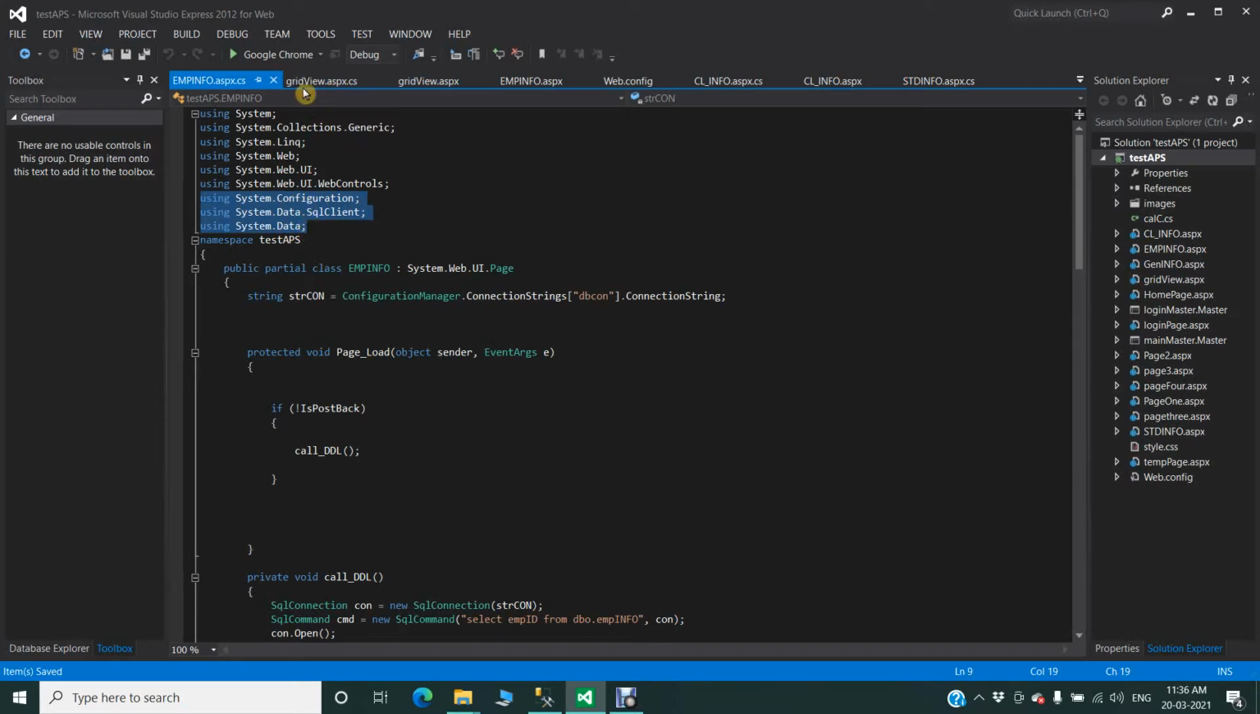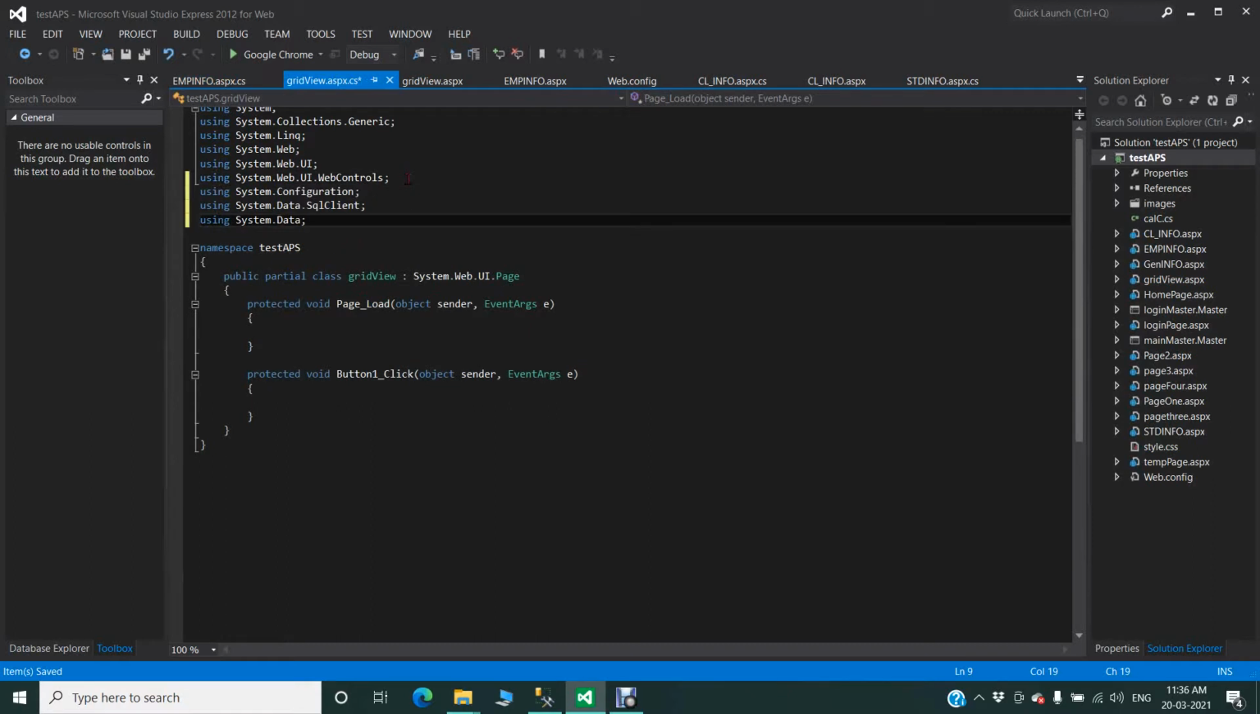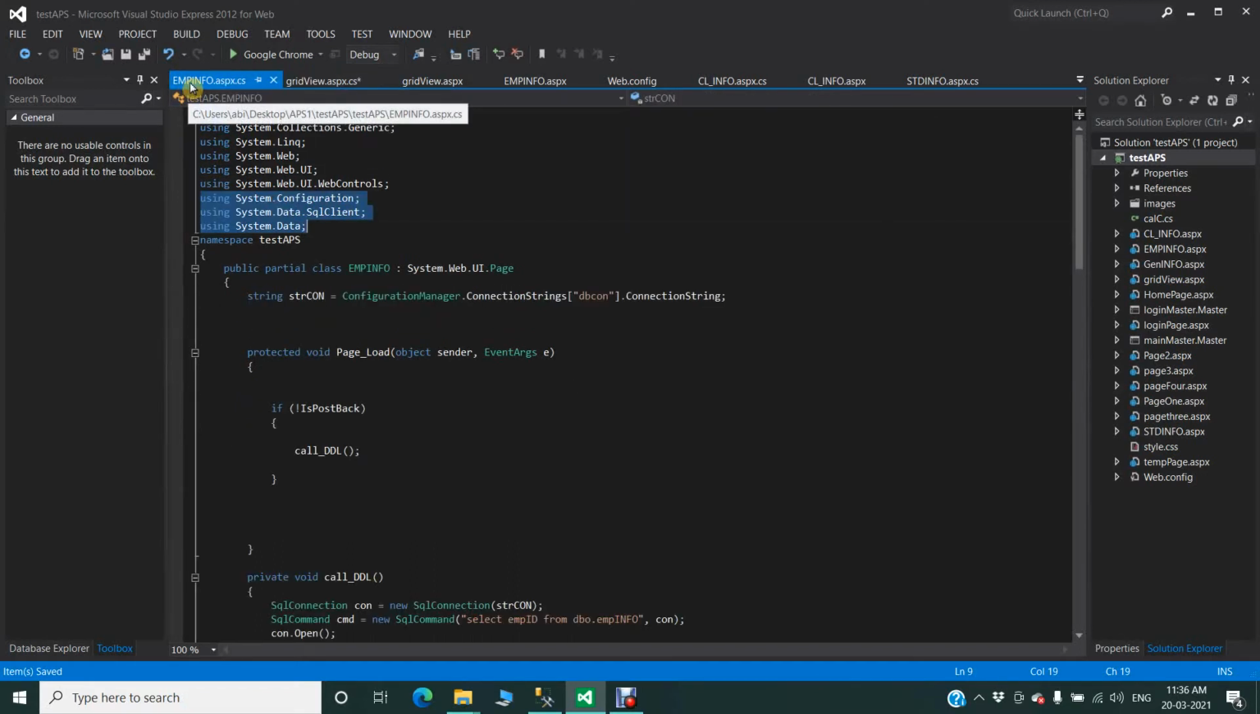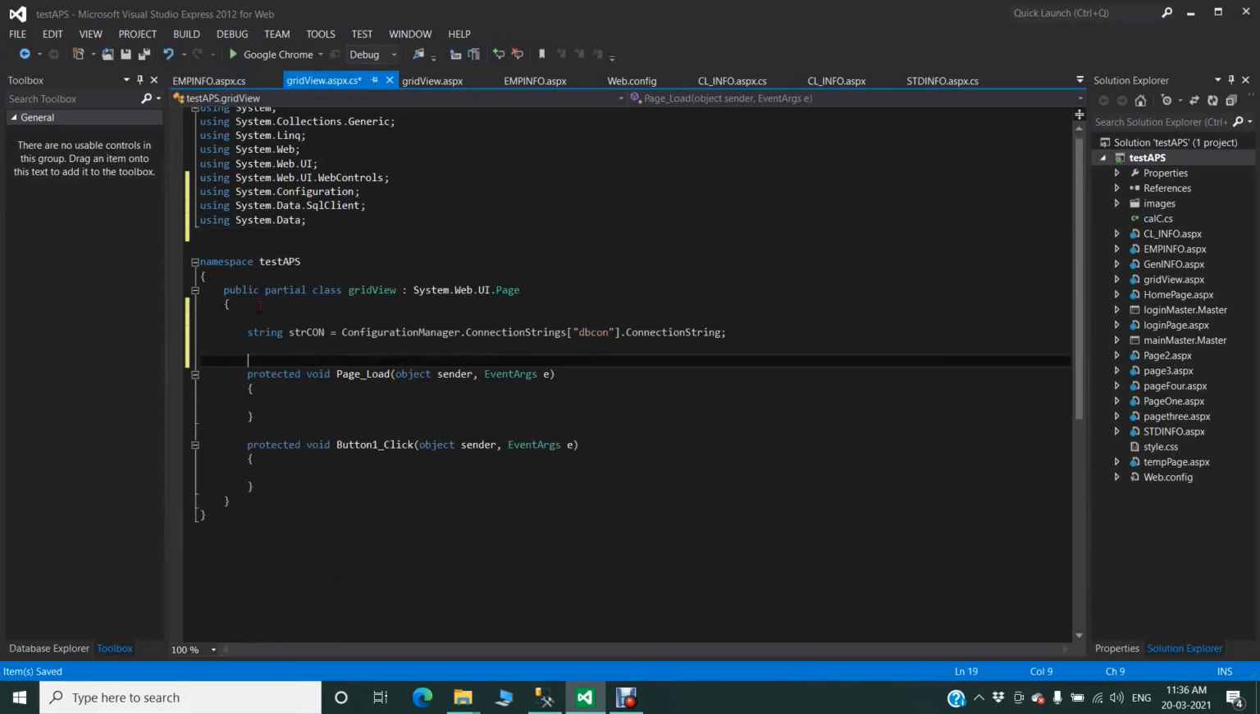Now go to gridview.cs and paste it here. CS means C sharp. This is the middleware, and .aspx is the front end. Now the string where you have the user ID, password, database name, everything. Just paste it here.